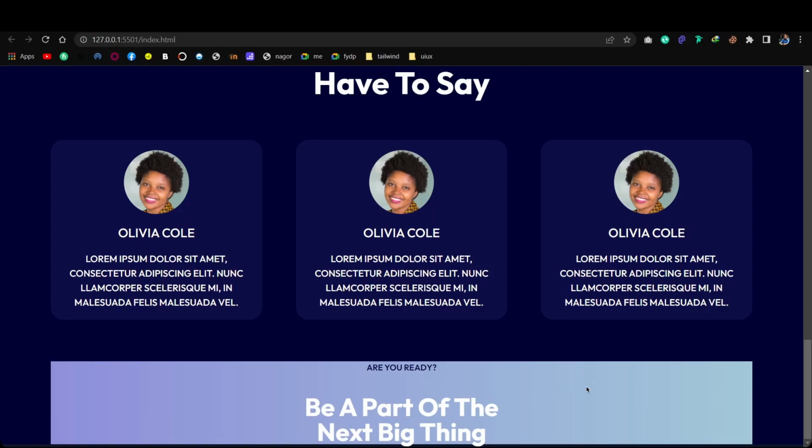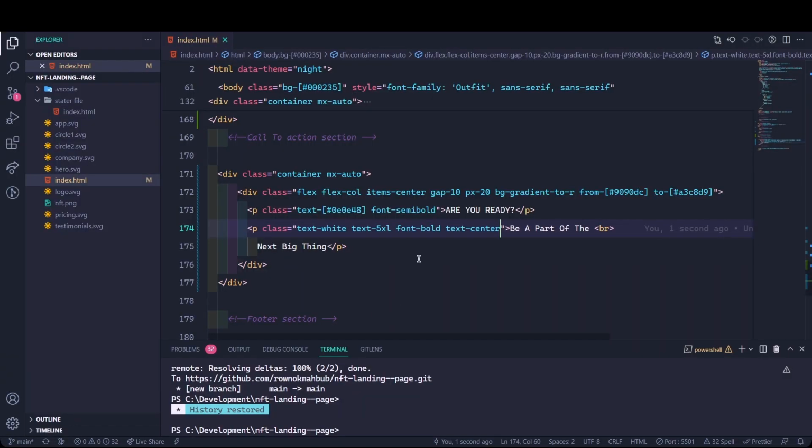Okay, so now what I will do, in here, okay, are you ready? And in this portion the gap is a little bit higher, right? So I will make these things a little bit smaller.